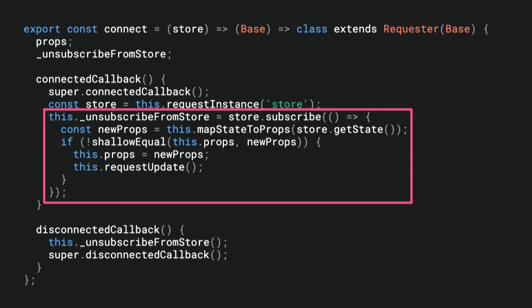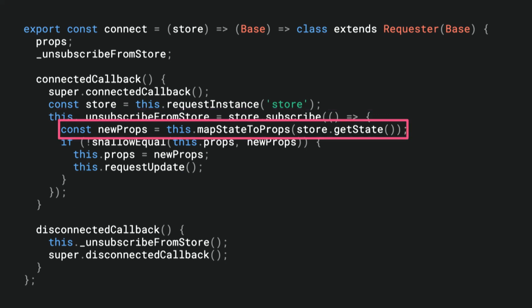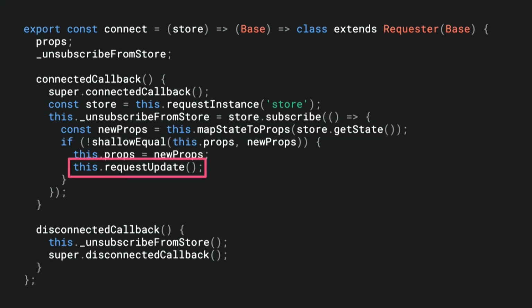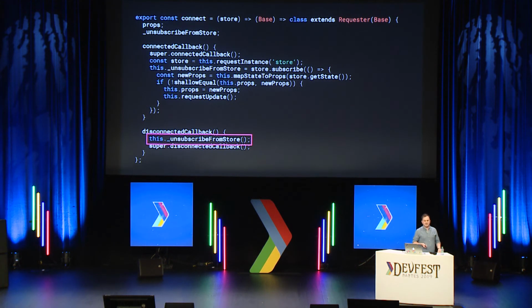After that, we just use the standard Redux APIs, so we're going to subscribe to the store, which is going to give us a callback every time the state changes. And inside there, we're going to run the component's mapStateToProps method on the state to get the state that we actually care about, the props we care about. And if those props are different from what they were the previous time, then we're just going to call requestUpdate, and that's going to trigger the LitElement update lifecycle. And to make sure we clean up after ourselves, if the component disconnects from the tree, we're going to unsubscribe from the store.